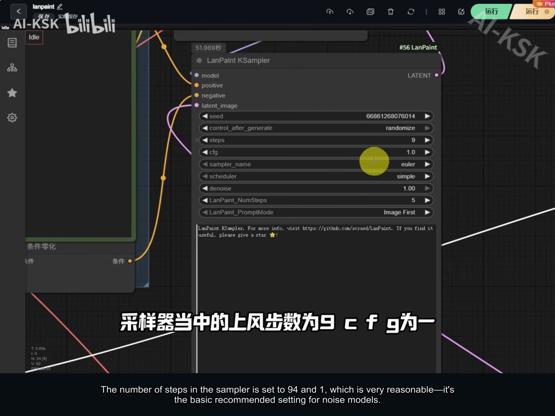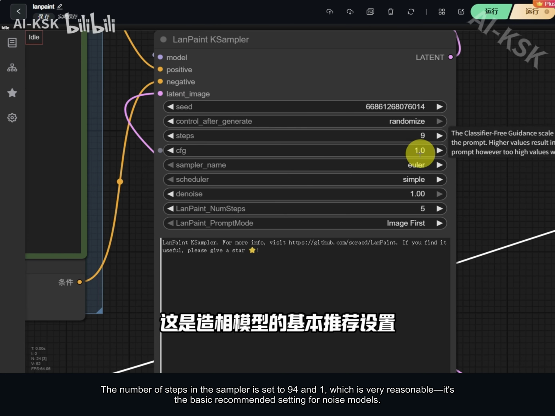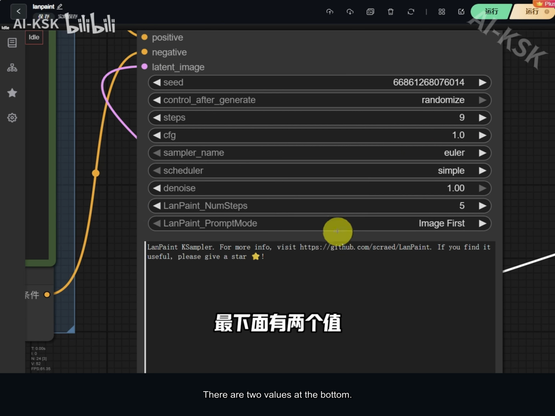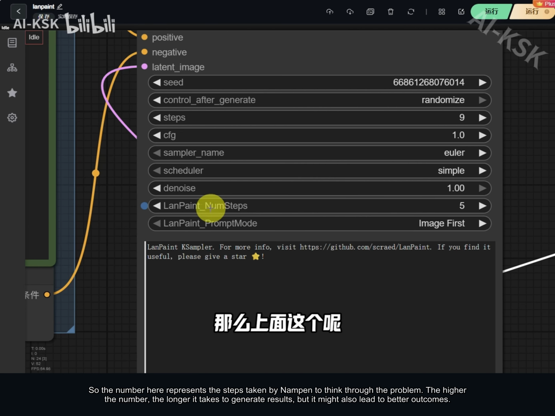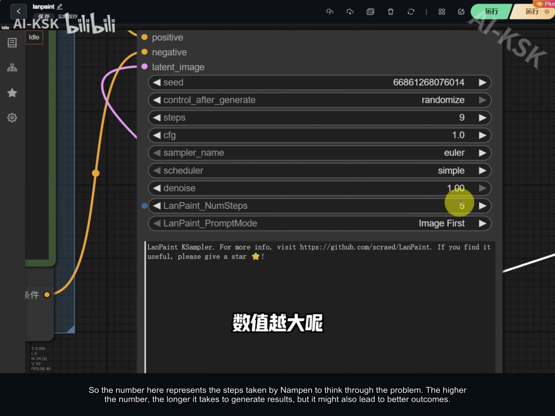The number of steps in the sampler is set to 94 and 1, which is very reasonable. It's the basic recommended setting for noise models. Then, in this area below, the sampler scheduler can retain past experiences and sample noise values as 1. There are 2 values at the bottom. So the number here represents the steps taken by Non-mainland to think through the problem. The higher the number, the longer it takes to generate results, but it might also lead to better outcomes.